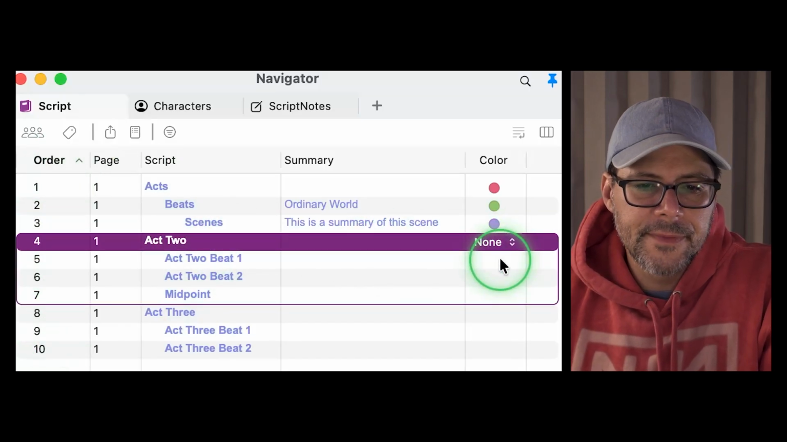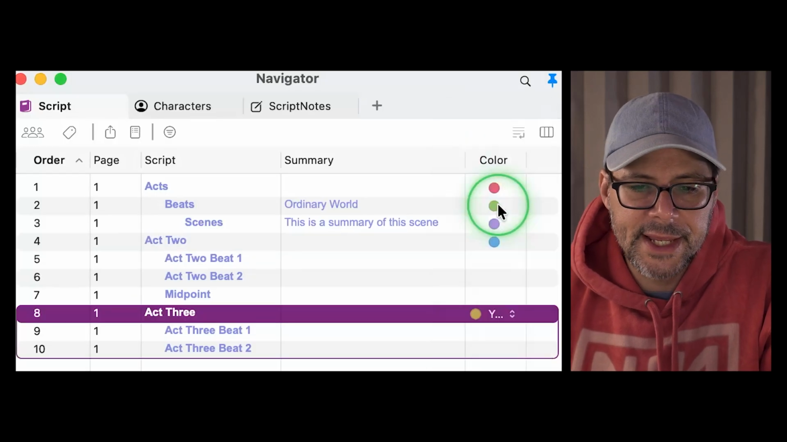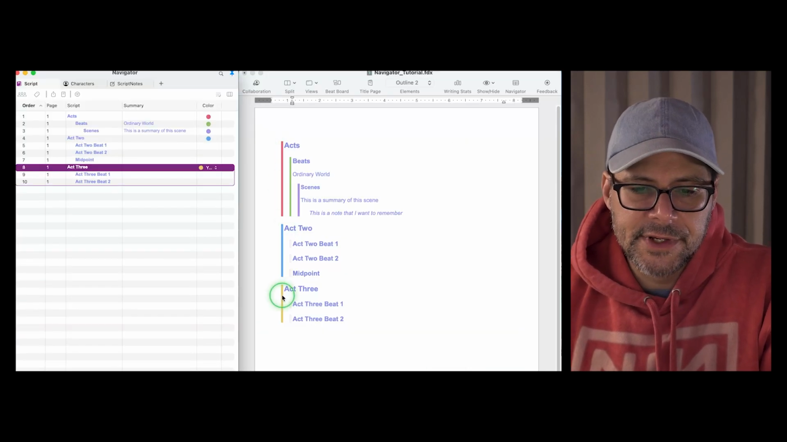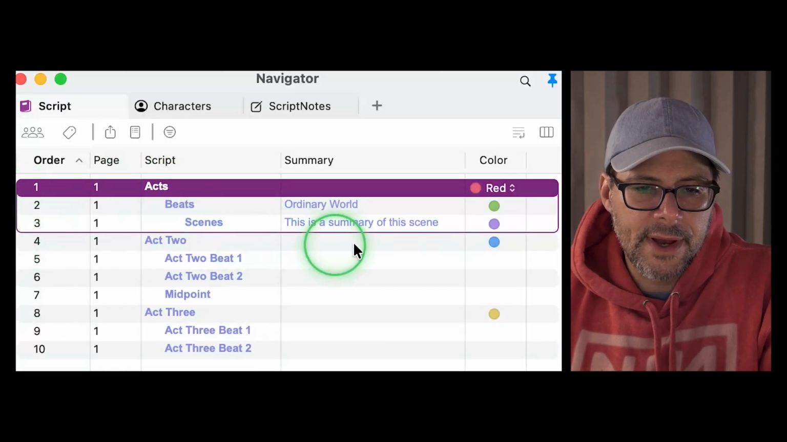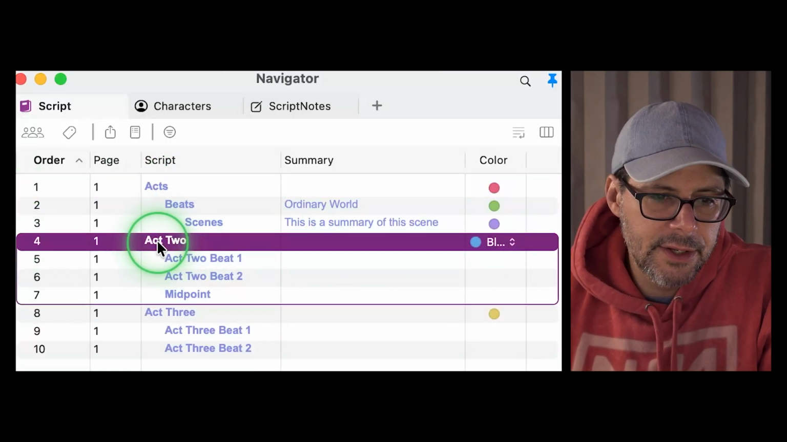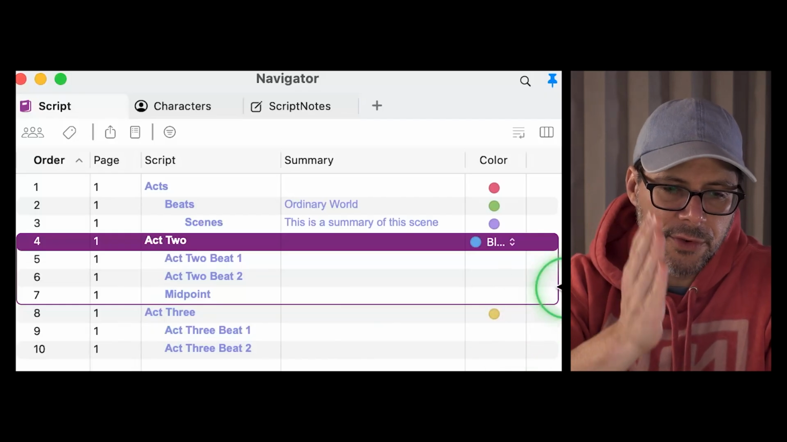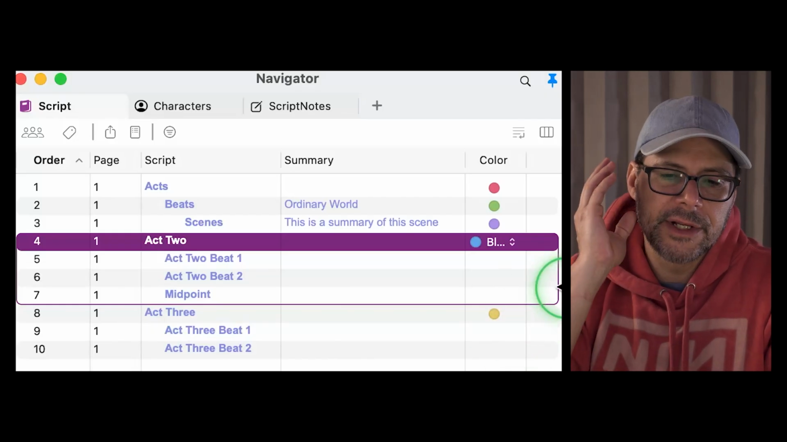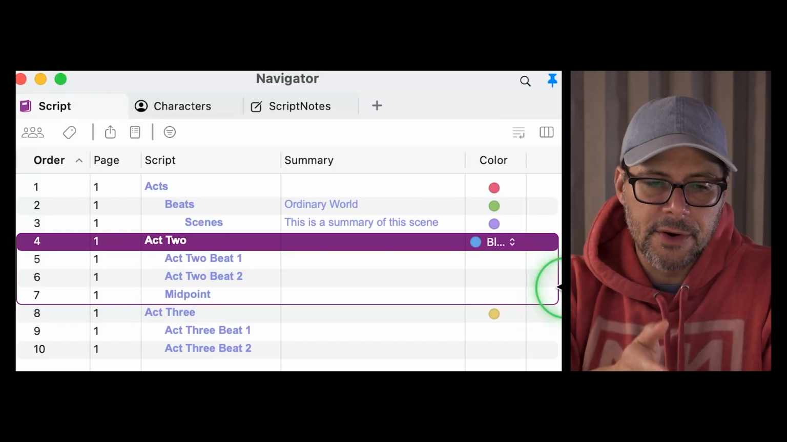For Act 2, let's say I'm going to make this blue. For Act 3, I'm going to make it yellow. Each act is visually represented, and when you click on Act 1, it tells you everything in that act. If you click on Act 2, it tells you everything in that act. So that's a good visual way of seeing where you are in the screenplay and how much real estate is being dedicated to each part of your script.